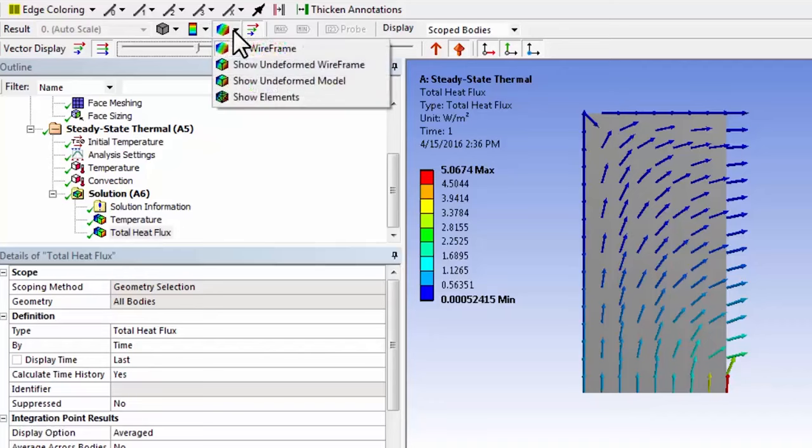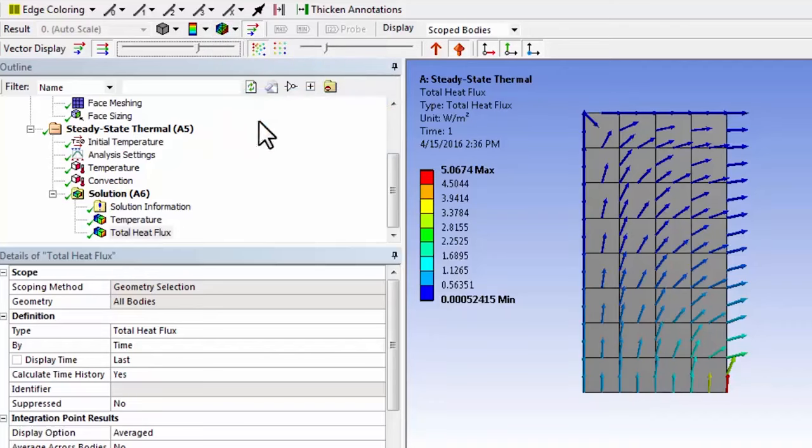I can see that if I go here and I turn on the elements. So you can see there's an arrow at each node. So at each node it's determining both components of the heat flux. Let's think about that. Let me annotate this.